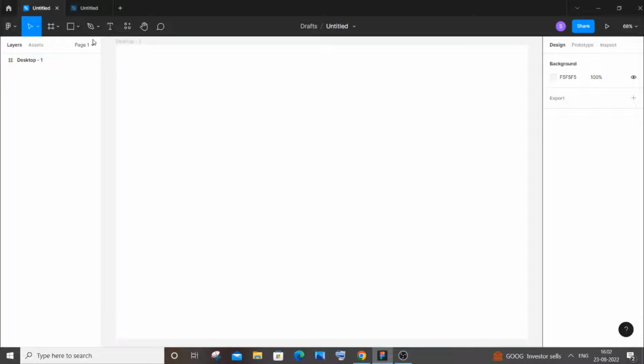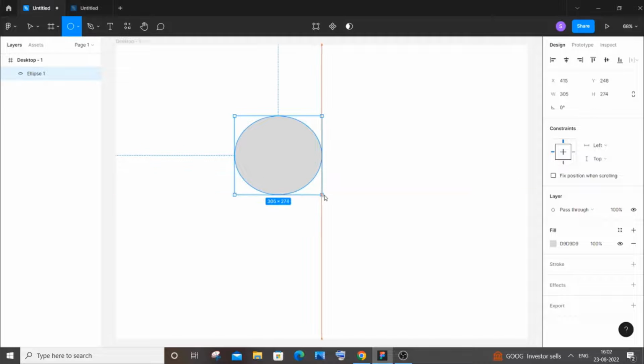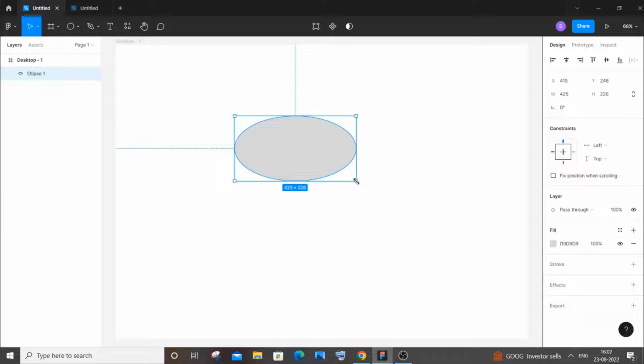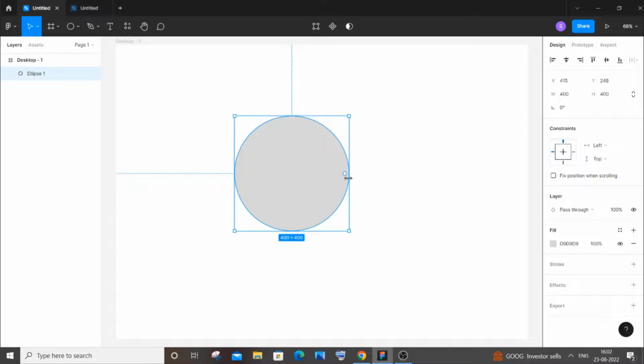Now let's go with the circle. We have this ellipse tool. Just draw this, and this is kind of like an oval or ellipse. In case you want a perfect circle, same as we did for the square, just give the width and height the same value. So let me go with 400 for width and height as 400, and we will get a perfect circle.